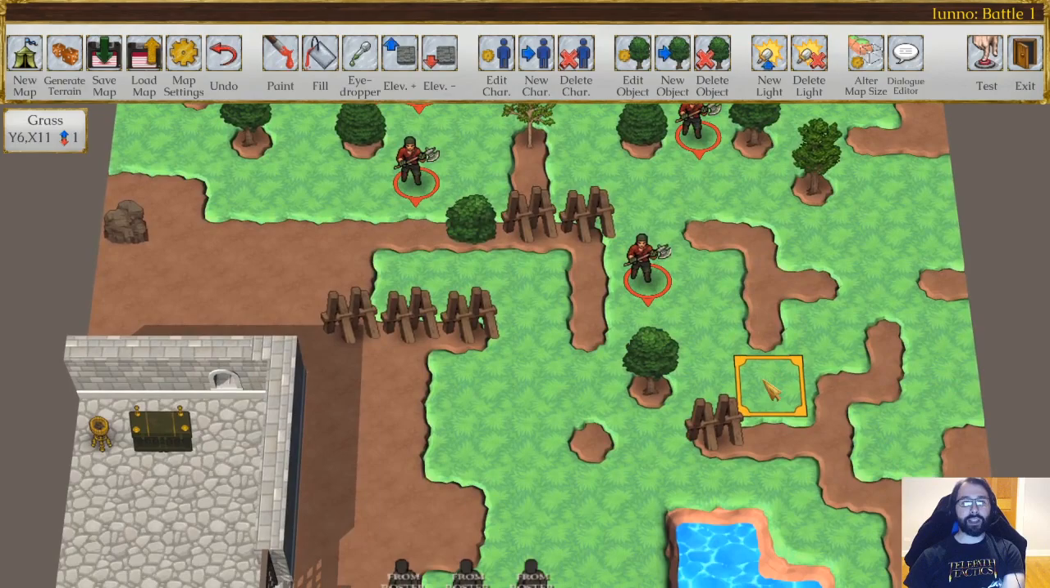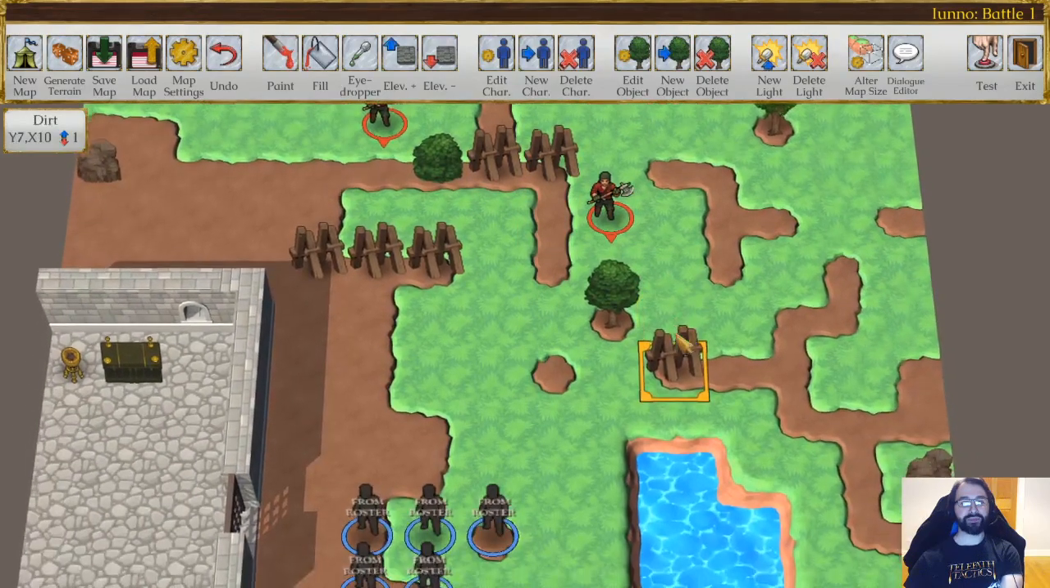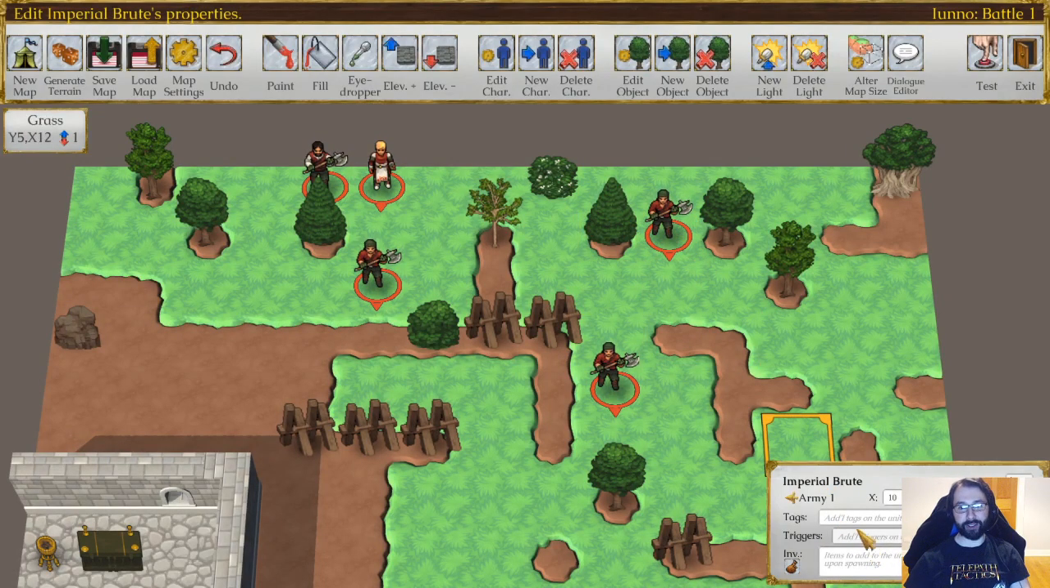Let's see, what else do we want? We probably want to talk about tags a little bit. Tags are things that change enemy behavior. Since this is the very first battle, we're going to put some passive tags on these guys in the back so that they do not just bum rush the player right from the word go. We're going to have them just hang out for a little bit.